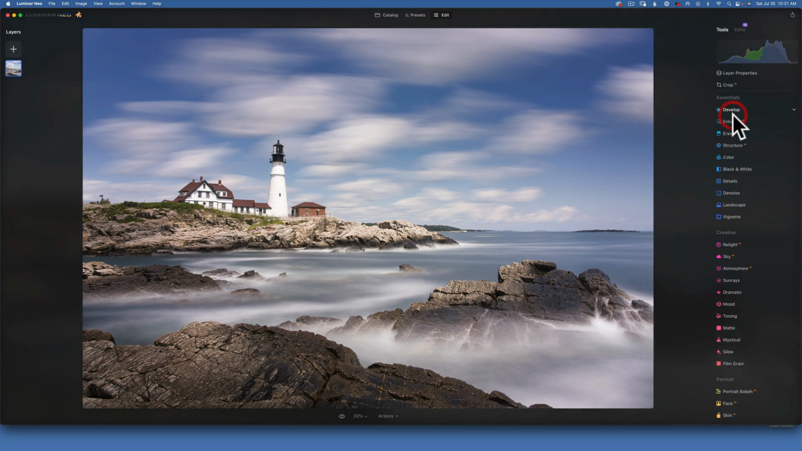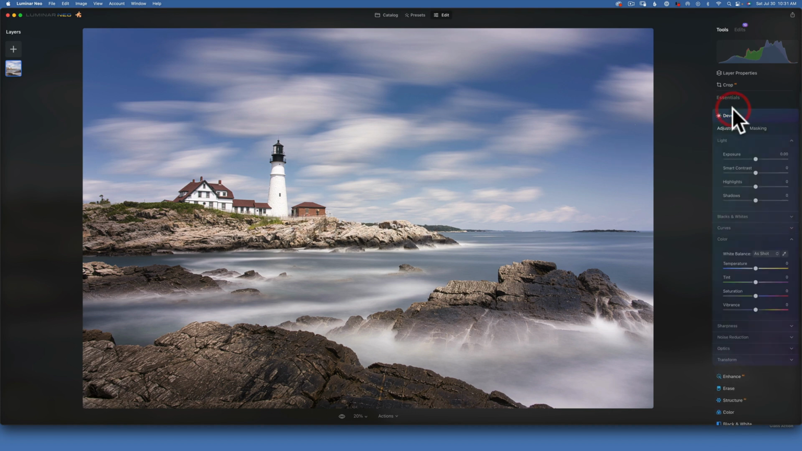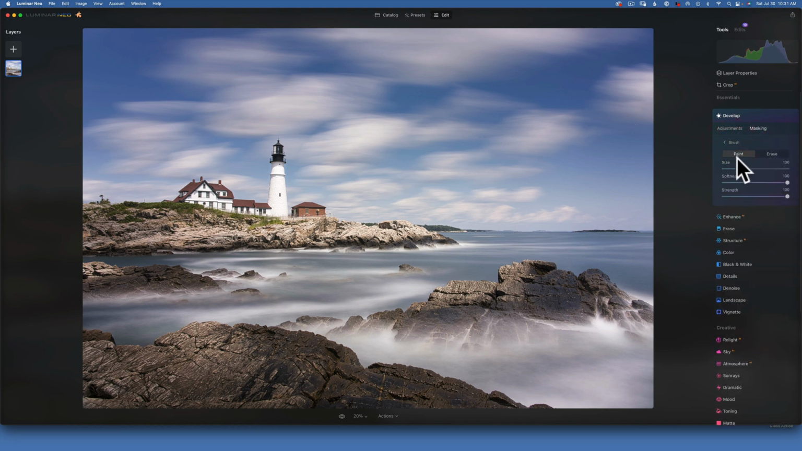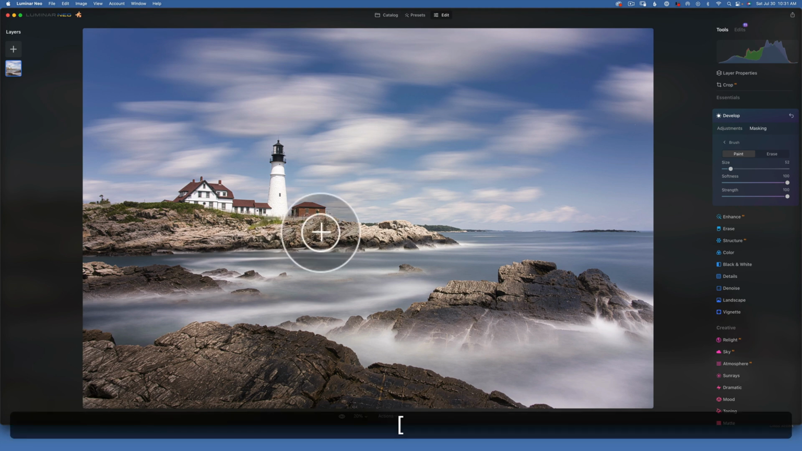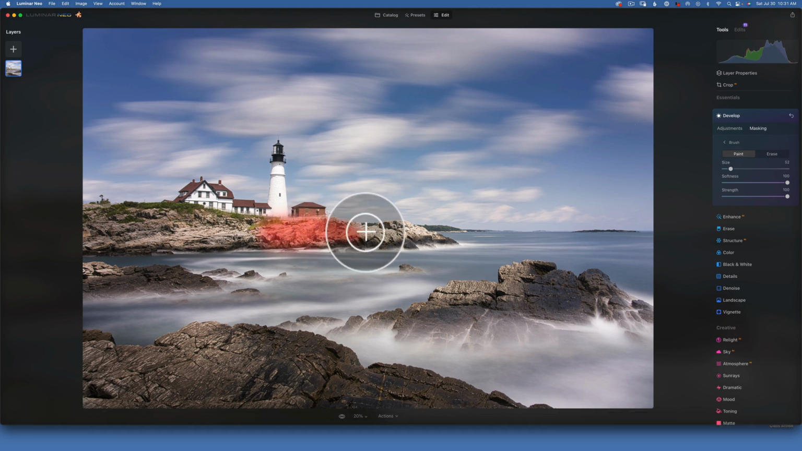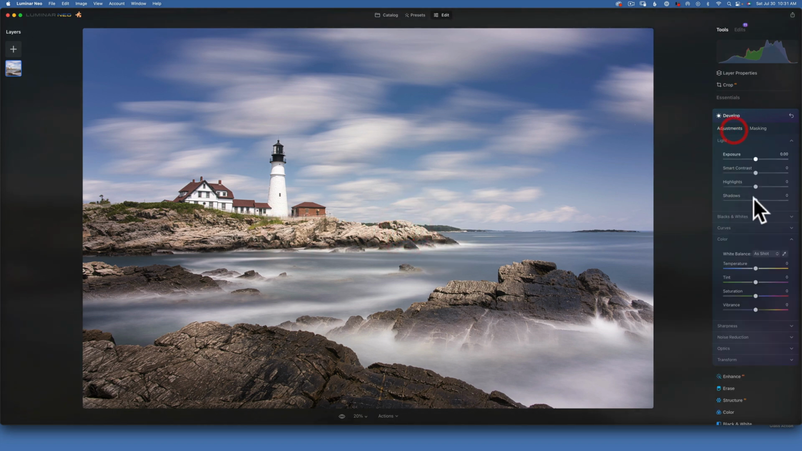Great. Another exposure problem I have is these rocks over here. They're just a little bit too bright. So I will go to develop. I will go to masking. I will take a brush and I will paint just over here on these rocks. Just like that. And then in adjustments, I will just take the highlights down a little bit. There you go. And that looks better.